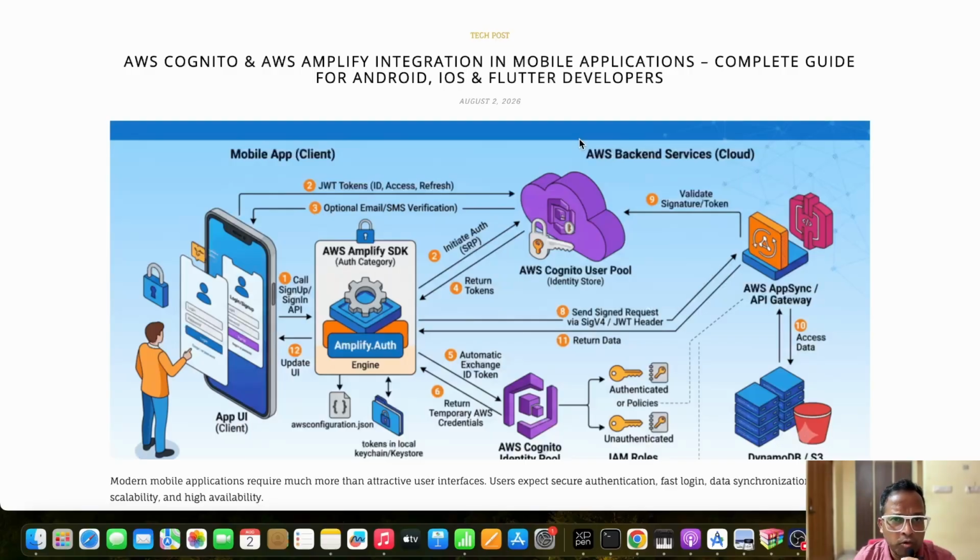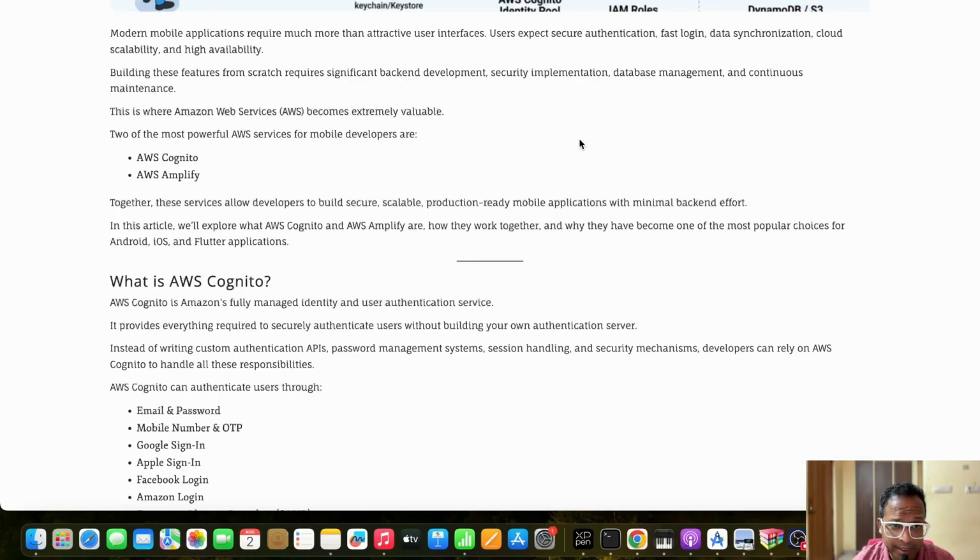So friends, now I'm in this particular blog post. I have created this post for you, and in this video we'll be understanding the concept of AWS Cognito and AWS Amplify integration in the mobile application. So first let's understand what these two terms are, AWS Cognito and AWS Amplify, how to use them in the mobile application, and what the importance of this is.